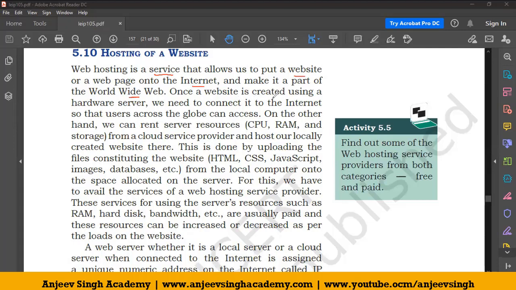Once a website is created using the hardware server, we need to connect it to the internet so that users across the globe can access it. On the other hand, the servers are just providing us the resources on rent. We are taking the server resources on rent, meaning some other computer has the CPU, the RAM, and the storage device, and we are just taking space on that CPU.